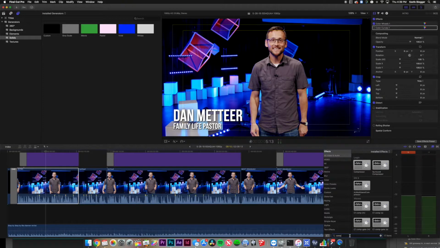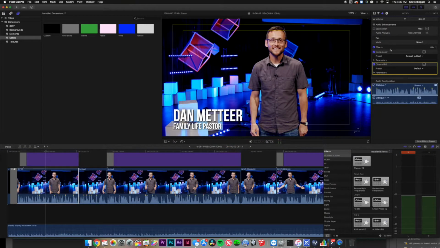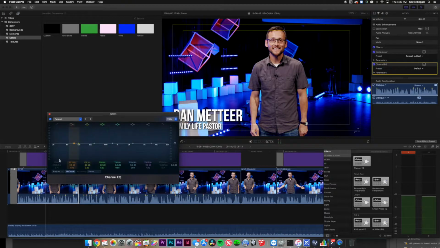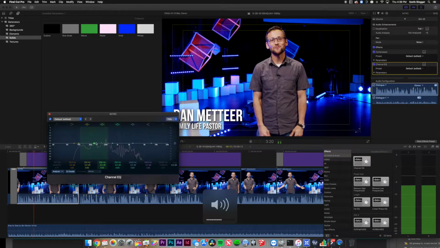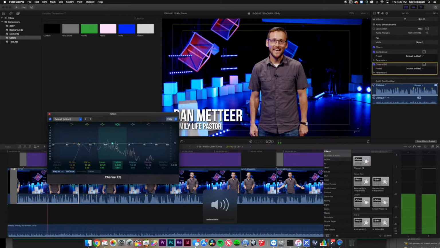You just come over to the same area, search for EQ, take channel EQ, and add it to your clip. Go over to the audio, and just where you saw compressor, there it is, channel EQ. And if you want a better idea and if you want to see what you're hearing, you can come over to the bottom left corner and click on the analyzer button. When you play your footage, you're going to see meters bouncing up and down representing all the frequencies.